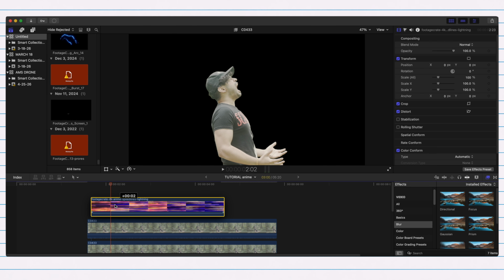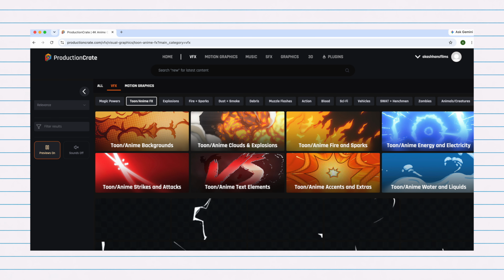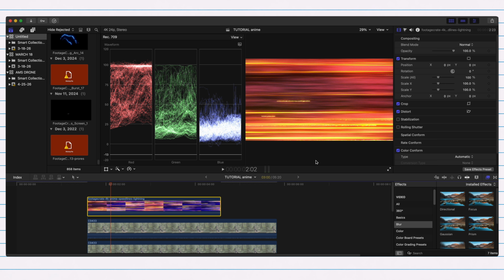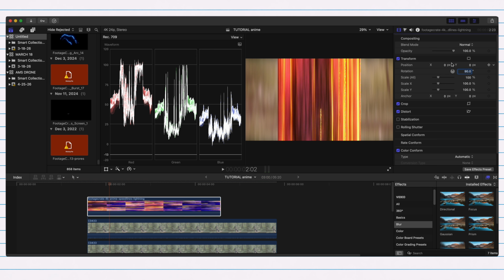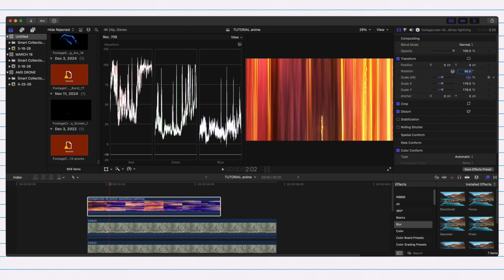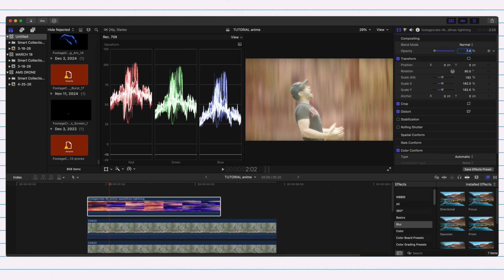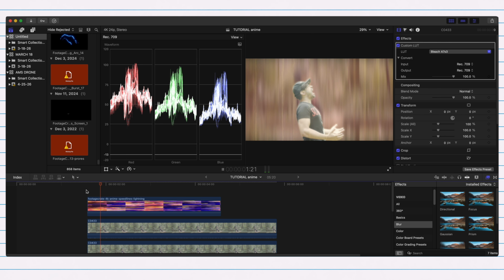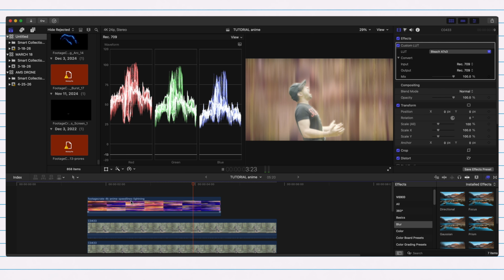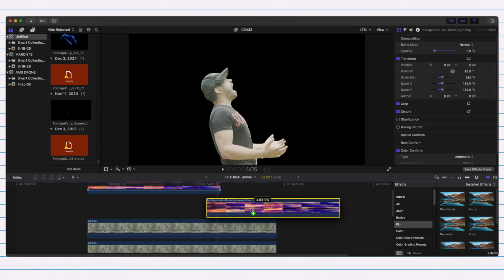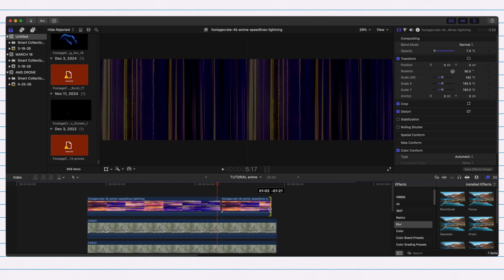All right, I got this from Production Crate. It's called Anime Speed Lines Lightning. We're gonna make it to 90 degrees. We're gonna make sure it fills the screen. We're gonna put this opacity to about, let's try 7. All right, so do you guys see the effect coming together?